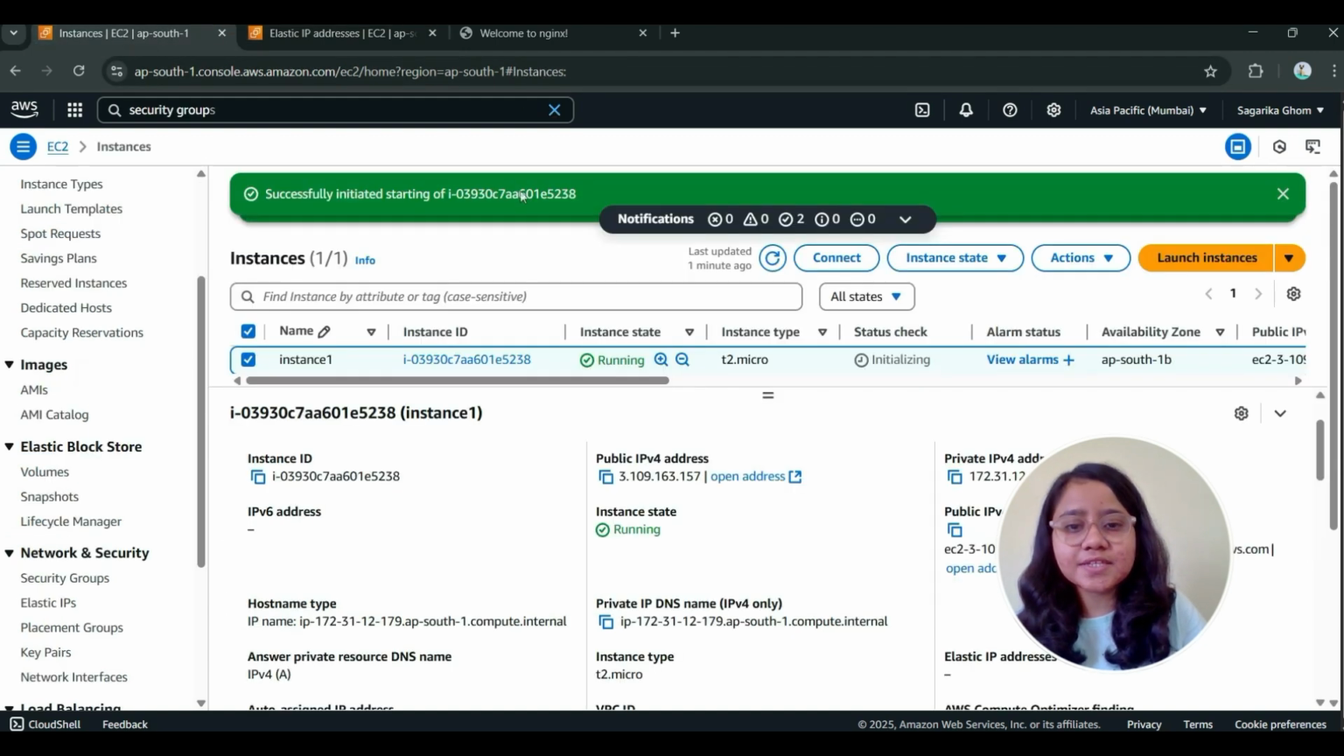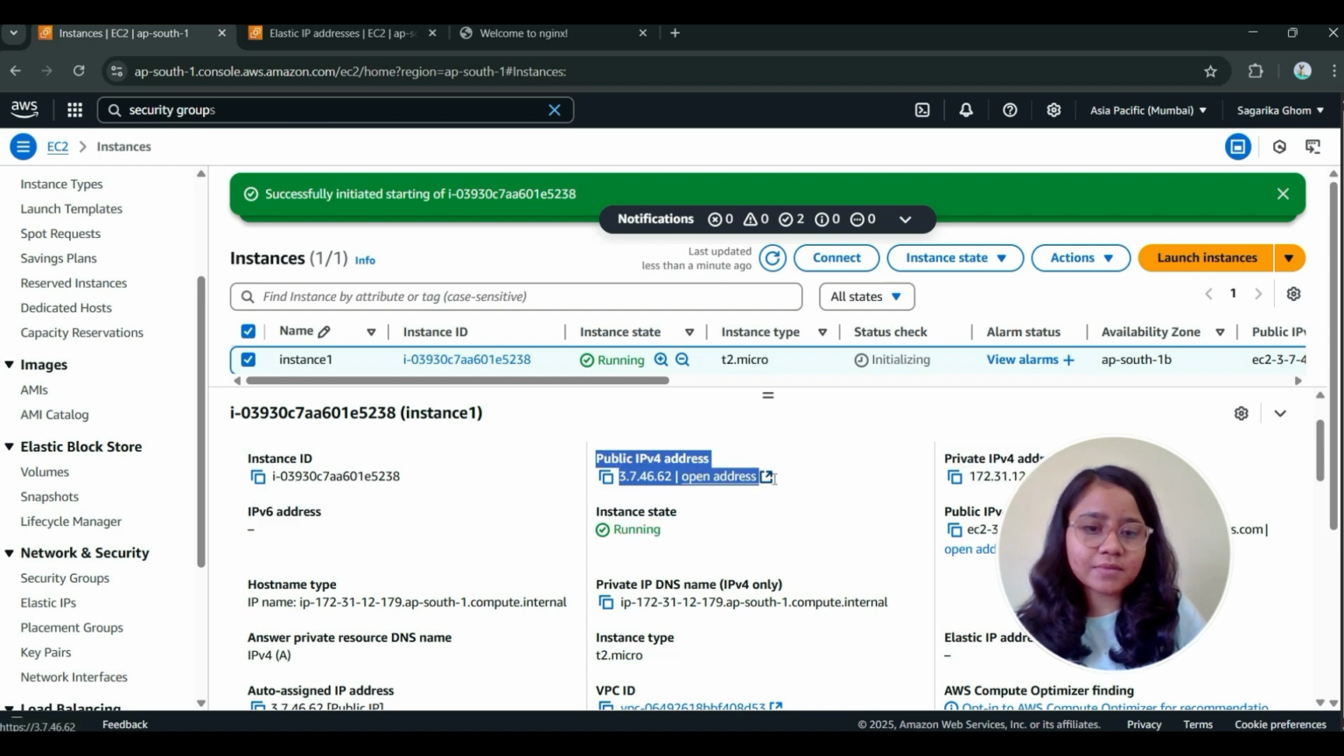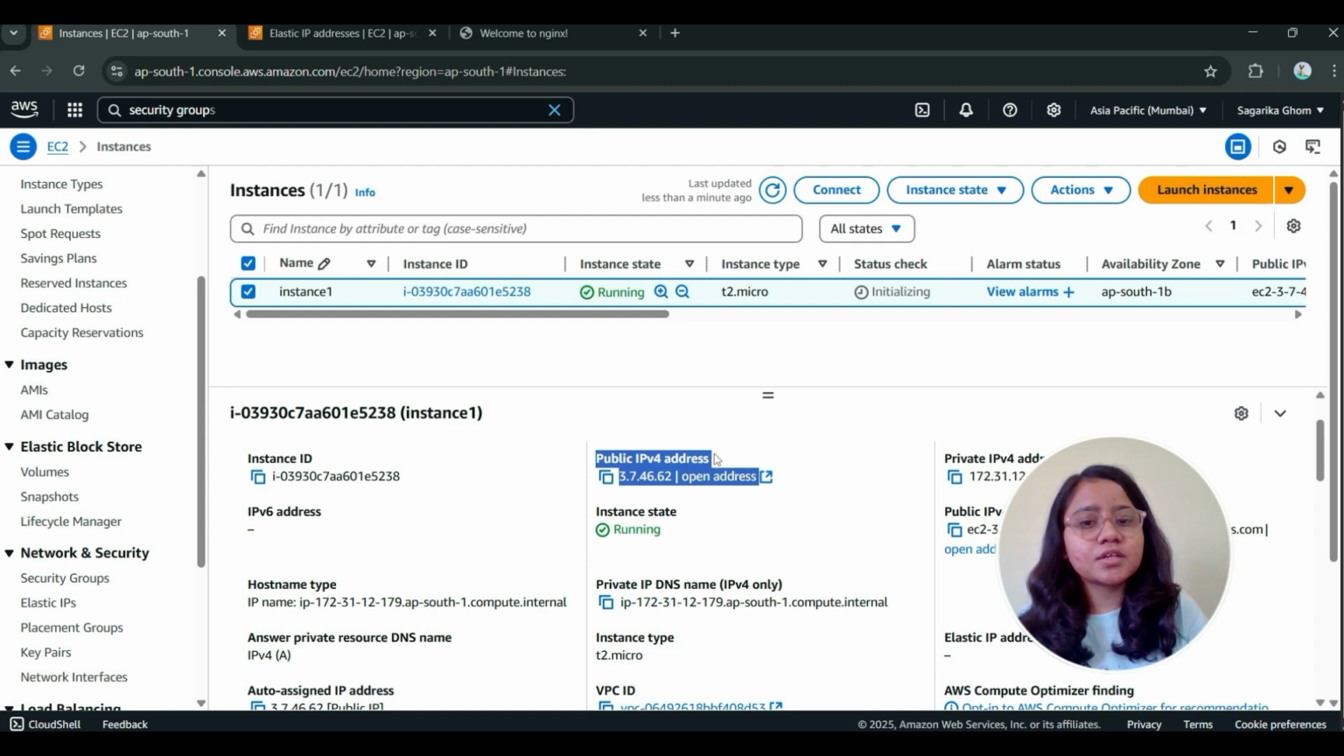Now go back to the EC2 instance, refresh. Our public IP address changed because we released the Elastic IP address. This is dynamic, and Elastic IP is static. I hope you understand about Elastic IP address. Now terminate your instance.